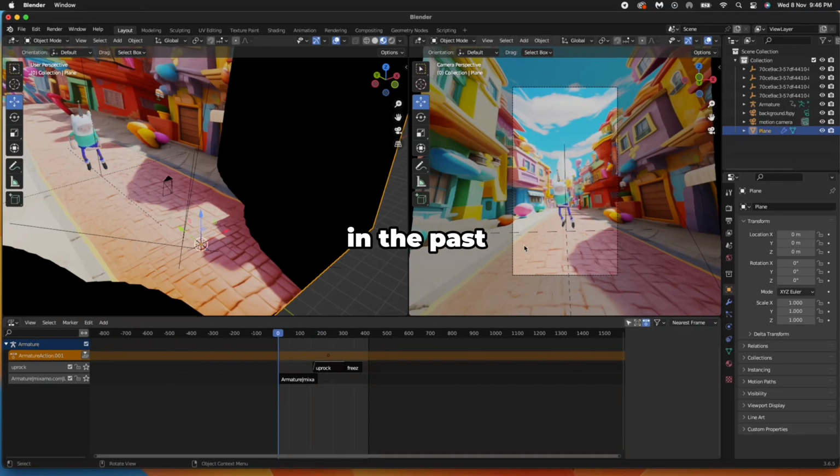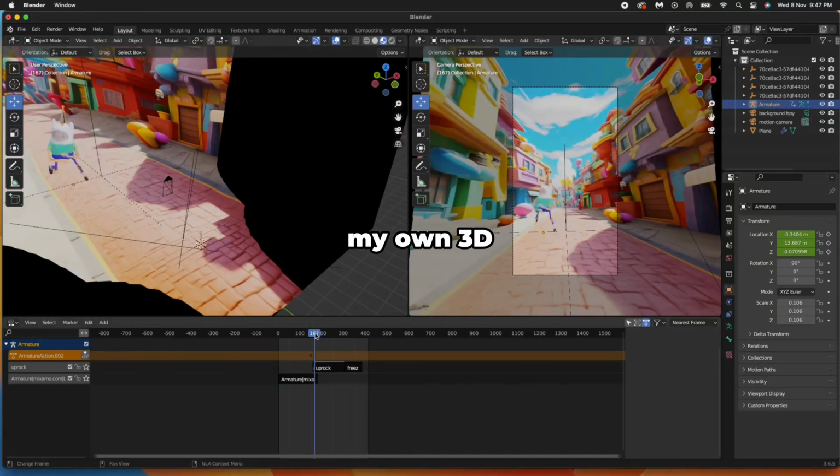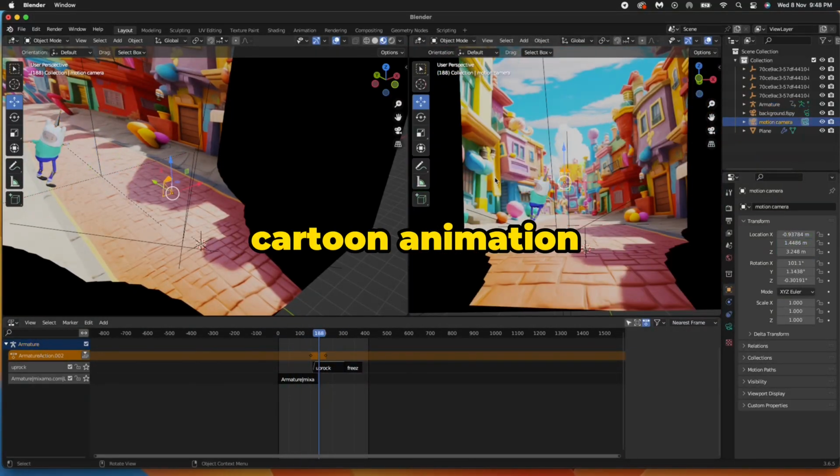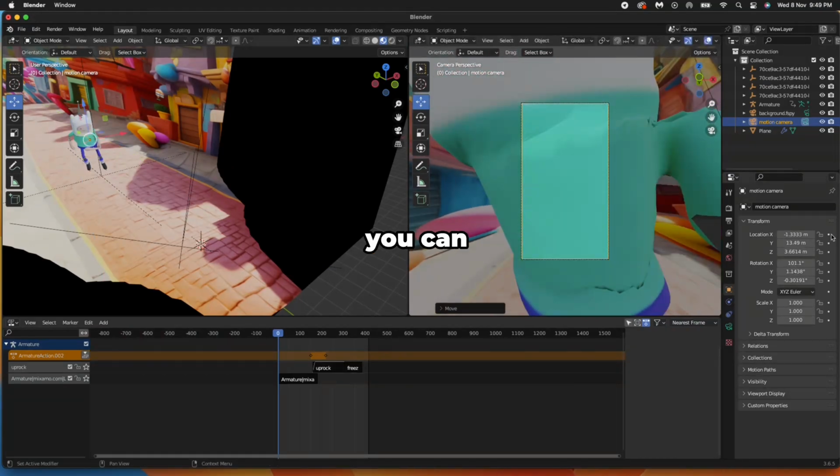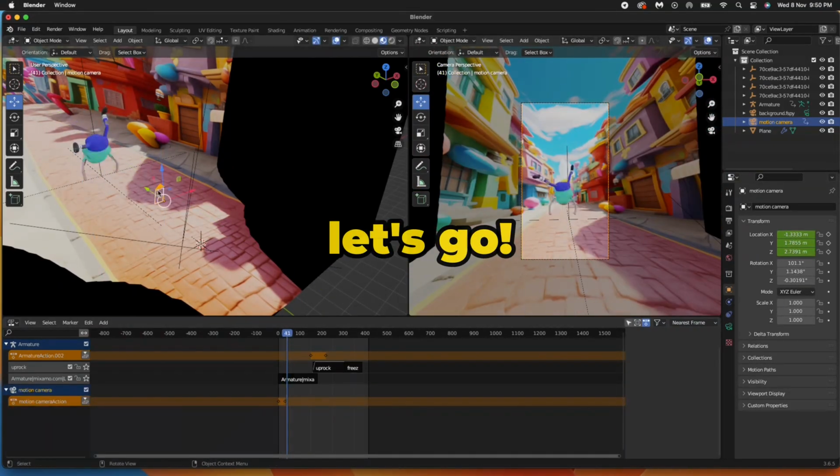And so, in the past 24 hours, I've decided to create my own 3D cartoon animation with AI. And here's how you can do it too. Let's go!